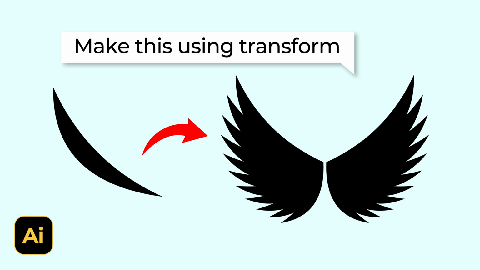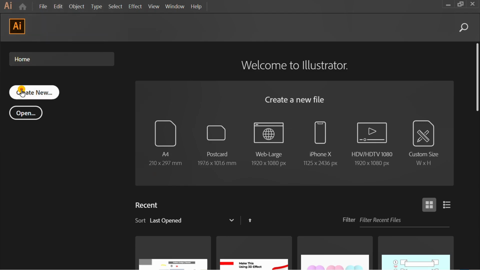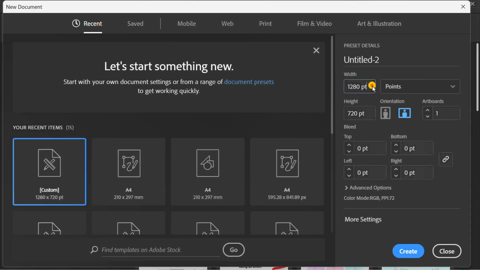Follow the step on how to make wings using Transform in Adobe Illustrator. Let's get started by creating a new document. You can follow this artboard size.